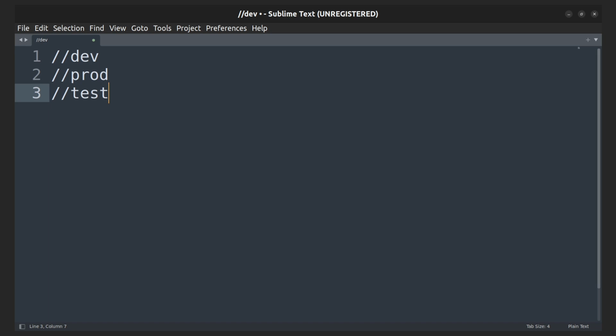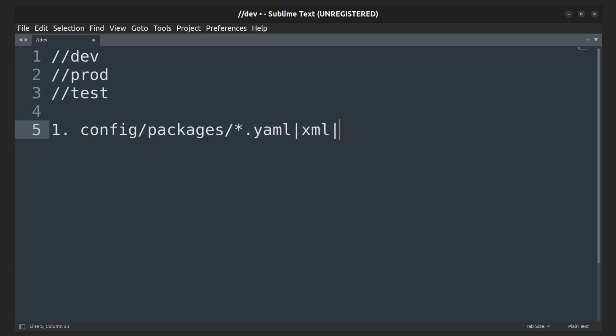Symfony loads the configuration files in this order. First config/packages/ the name of the configuration file with one of three formats: YAML, XML or PHP.